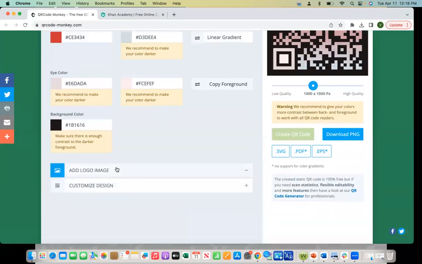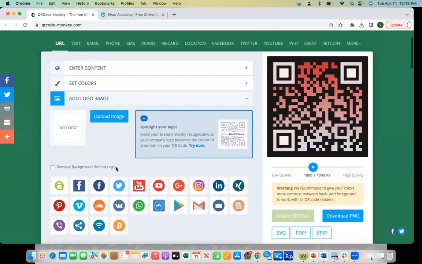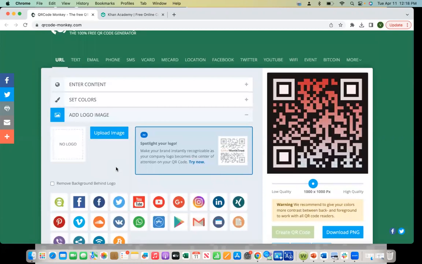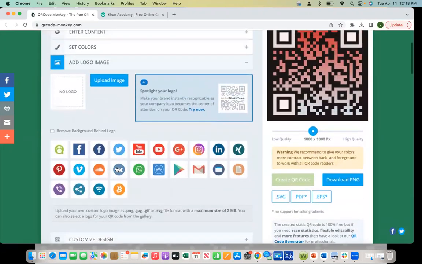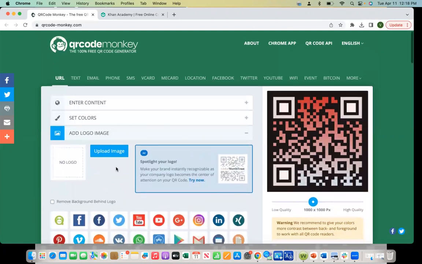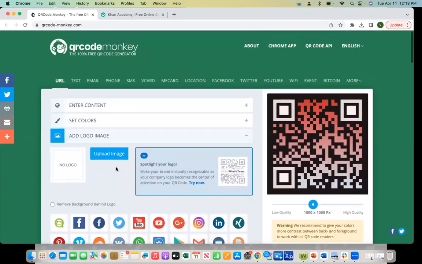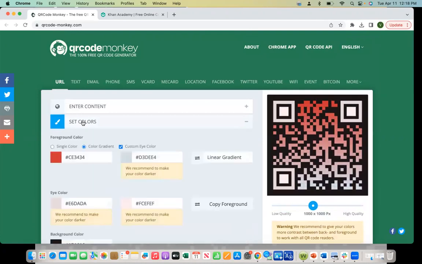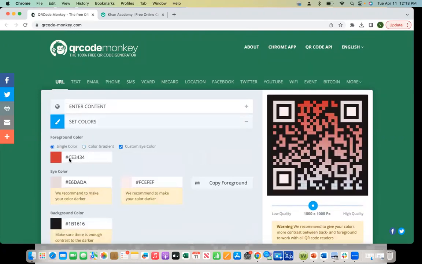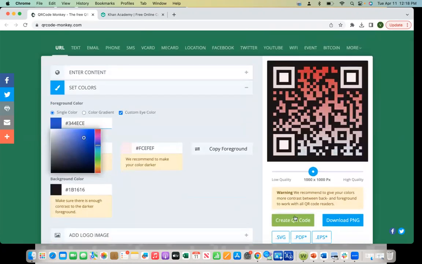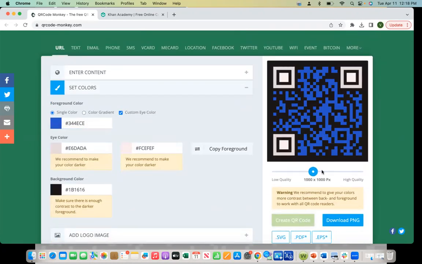If you have a logo, like your school has a logo, you can also add a logo. I'm not going to add a logo for you at this time, but you can. And then I think that's about it. So my QR code's already created, but if I wanted to play with the colors a little more, I'd have to recreate it. So maybe I'll change it to blue and then create QR code, which is fine, okay?